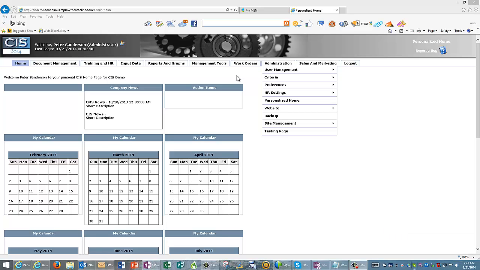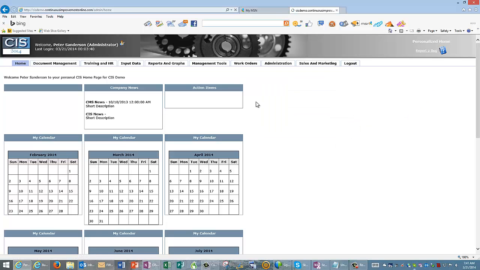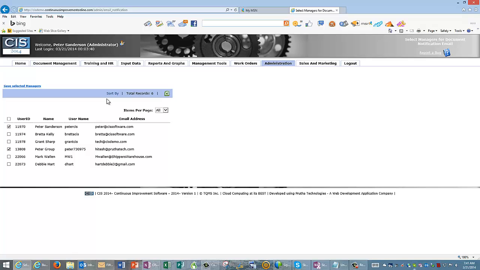Okay, so we want to advise managers and user types of documents that have changed. And CIS has always had this, and we could go to our preferences and select managers for document notification email. And this presents us with managers. But now we have a problem.